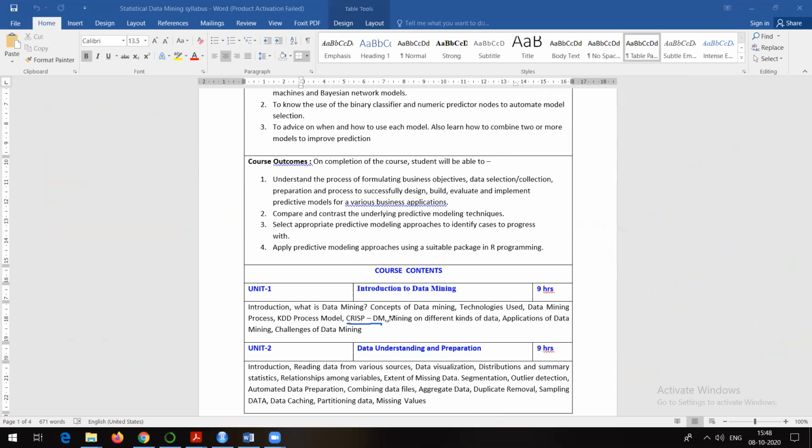Now, let me talk about mining on different kinds of data. Whenever we say mining on different types of data, obviously there are different types of data which we have discussed, like structured, semi-structured, quasi-structured, and unstructured.